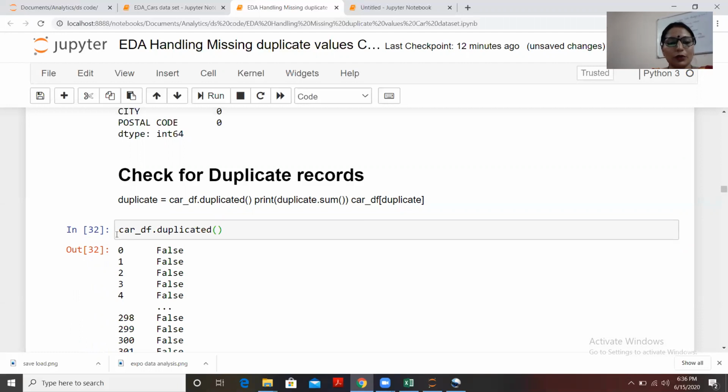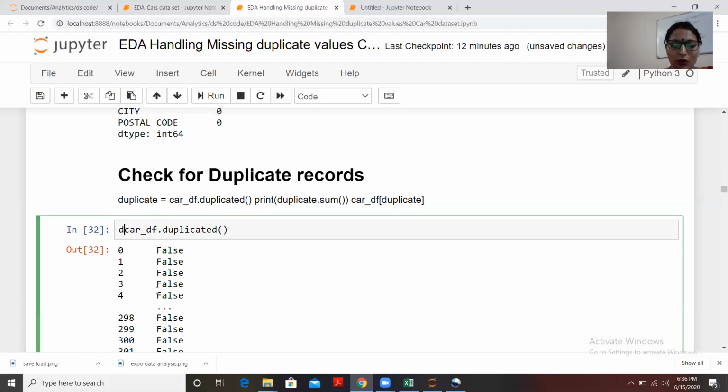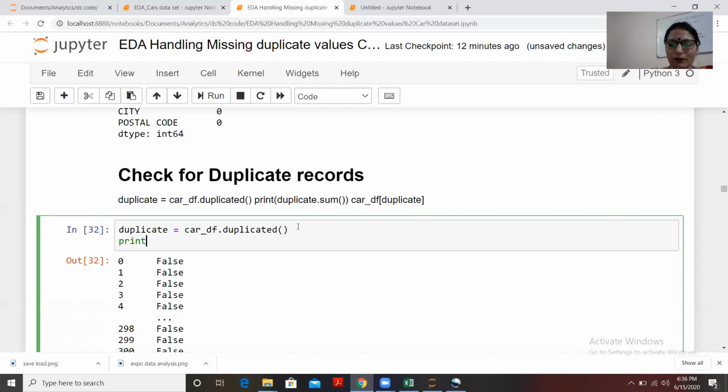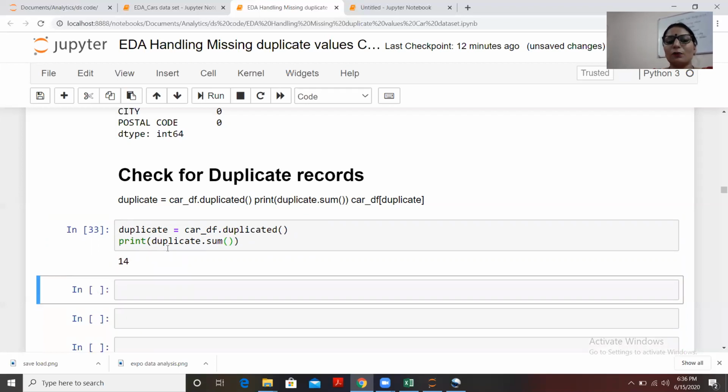So what I'm going to do is store all the duplicate values into a duplicate object, and I want to count how many duplicate records are there in my data set. I'll be using a print function for that, print duplicate, in which I have stored the duplicated values, and I'm going to apply sum for adding all the duplicate records here. So you see that there are a total of 14 duplicate records available in the car_df data frame.